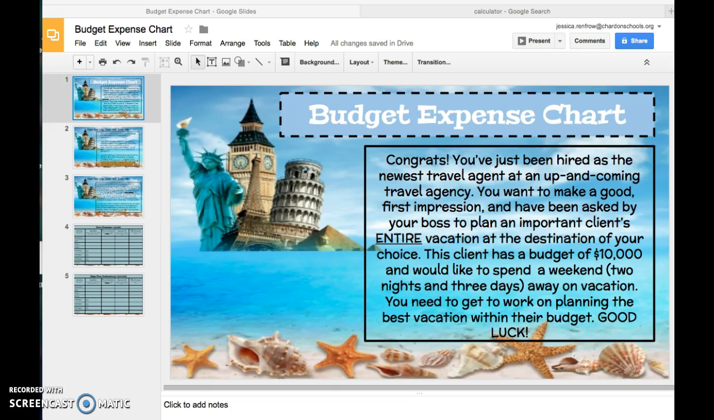Okay, so we should have been able to find this presentation in Google Classroom by now. What we're going to do is go ahead and talk a little bit about this. This is the final, I guess, kind of new thing about our Trifolder 7 Wonder project. So this is our budget expense chart.